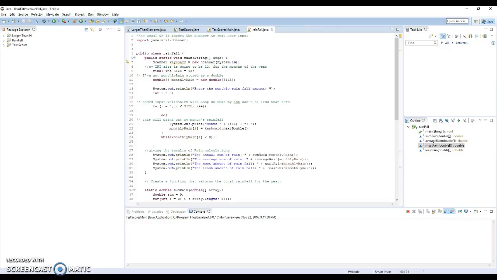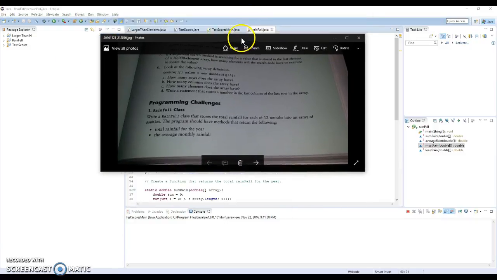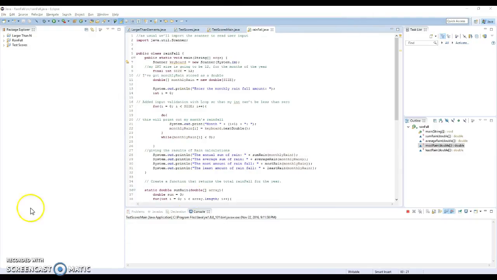All right, I'm going to start with these 3 projects. We've got 4 different Java files up here. I've got my little pictures to the side, so bear with me. I'll try to read the question, go over this, and then run the app at the end of each example. So the first we're going to do is our rainfall class, which stores the total of rainfall for 12 months into an array of doubles.